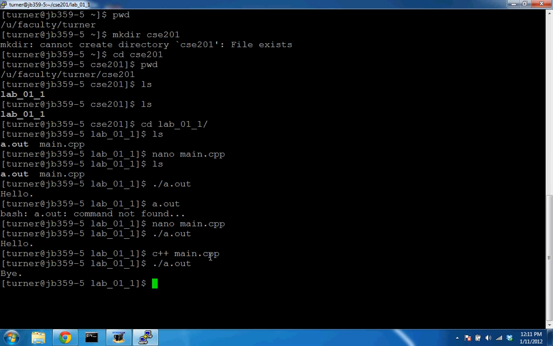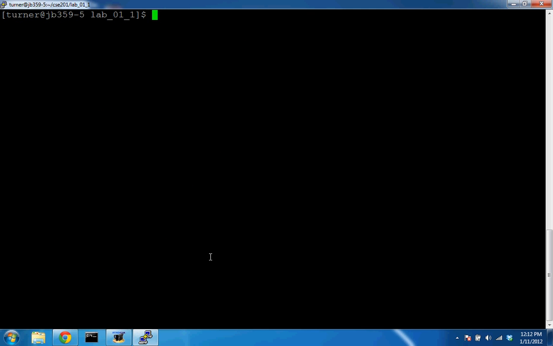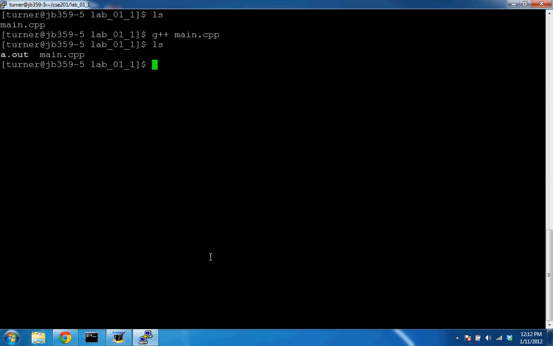Okay, that's your basic process right there that you'll follow over and over again for the rest of the quarter. Is there a difference between G++ and C++? No, they're the same thing. Because on Monday in the lab, the guy typed G++ instead. Yeah, it's all the same. So like I deleted a.out, G++ main. There it is. And it runs.